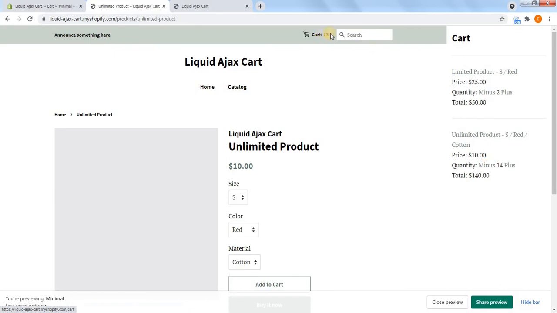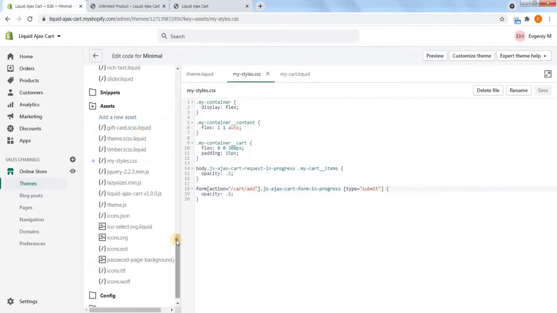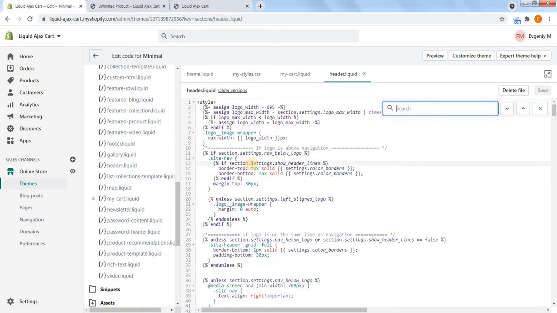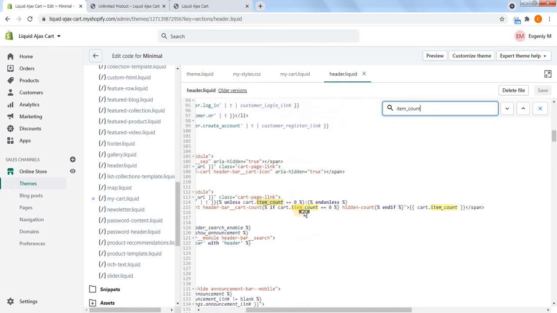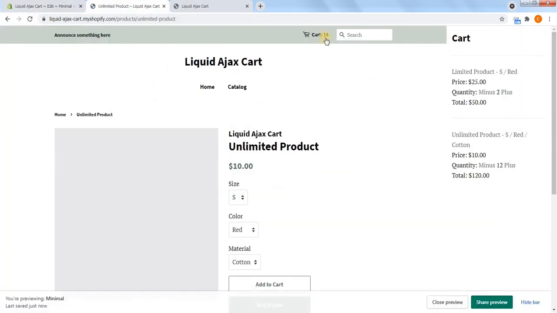Now, let's take a look at the cart counter in the header. It is not getting updated when the cart is changed. I'm gonna fix it using the bind state data attribute with the cart item count value. I should apply this attribute to an HTML tag where I want to show the cart item count value. Good, it's changing.